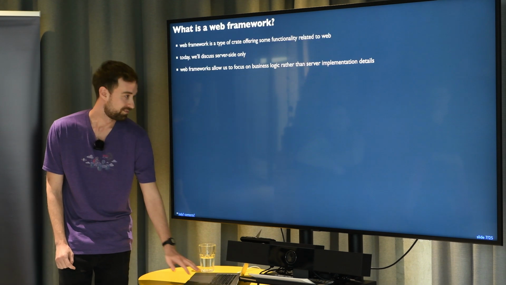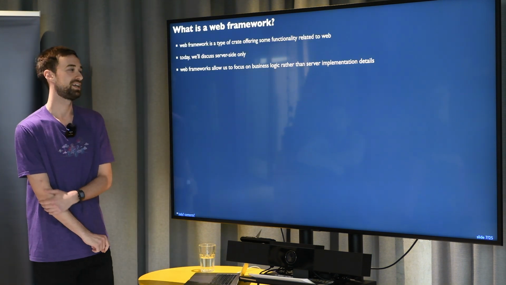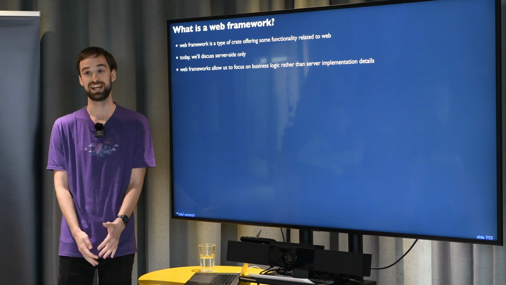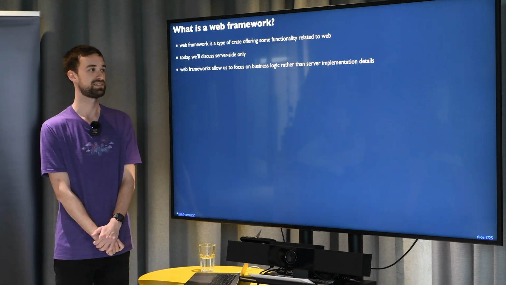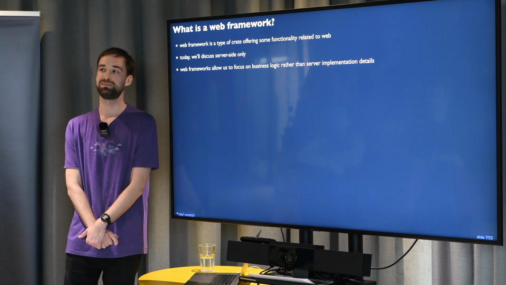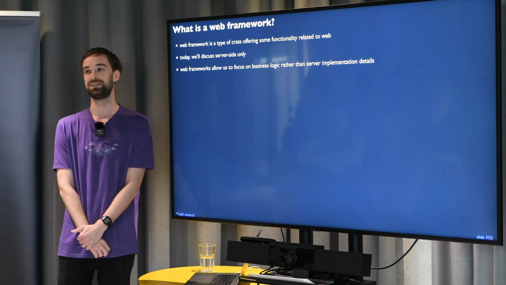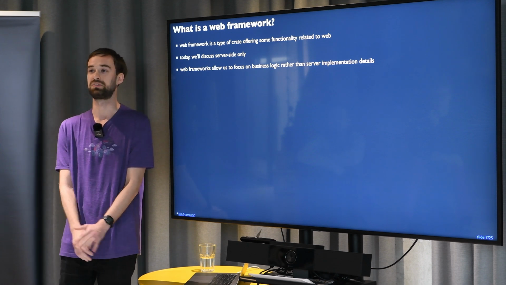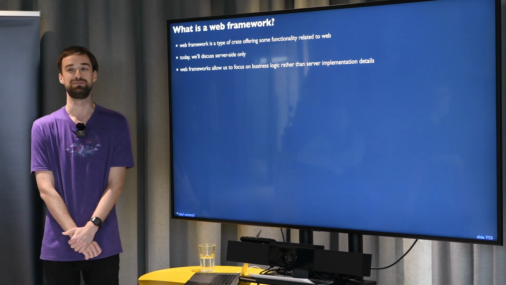With that said, let's take a look at what is a web framework. A web framework, in our case, is going to be a type of crate which offers some functionality related to web. That is pretty simple, and today we will be focusing on the server side only. If any of you guys have more knowledge about some client side or front-end frameworks in Rust that you'd like to talk about, feel free to let me know.